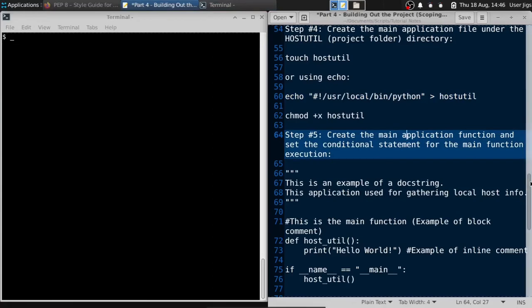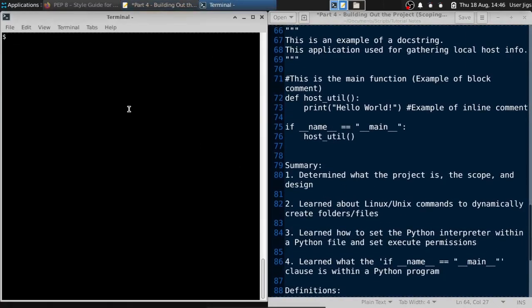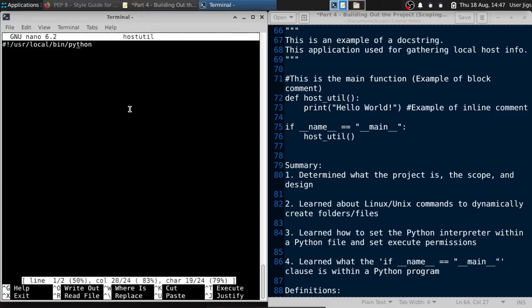Alright, with our host file created, let's go ahead and open the file using a text editor. I'm going to use Nano. You guys can use whatever you want, but I just prefer Nano for this tutorial. Okay, HOSTUTIL. We have our first line here. That -c flag gives us the line count. I'm on the second line. Also gives us the column number and the number of characters contained in this file.